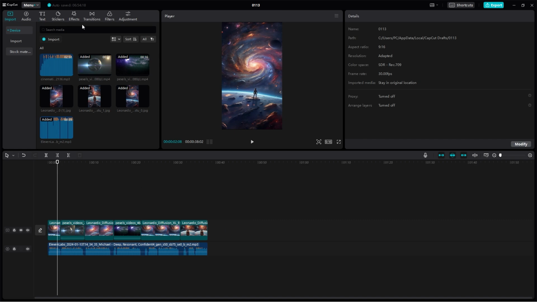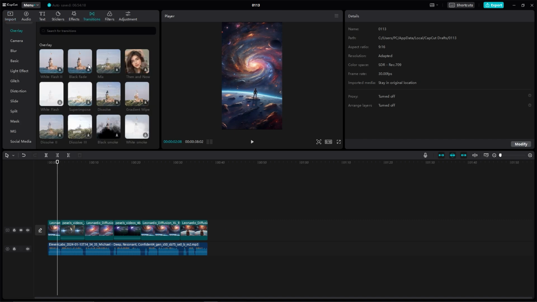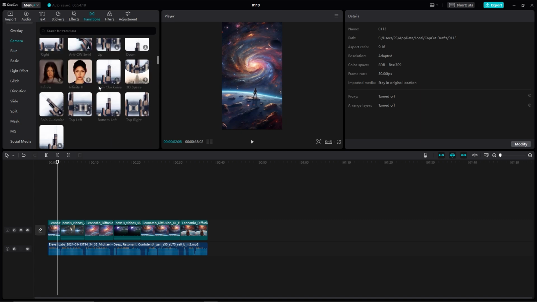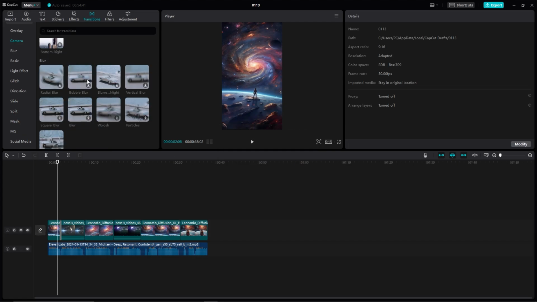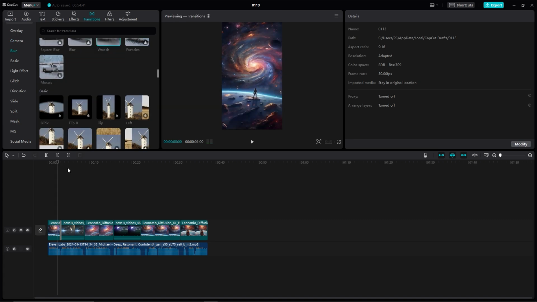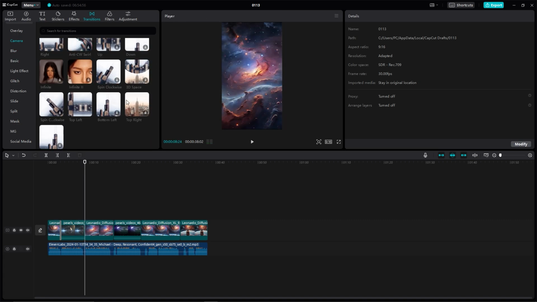After that, go to transitions and add transitions in between these videos and images. It will improve the quality of the video. There are a lot of transitions in CapCut. That's why I use CapCut to edit these videos. It's really simple.